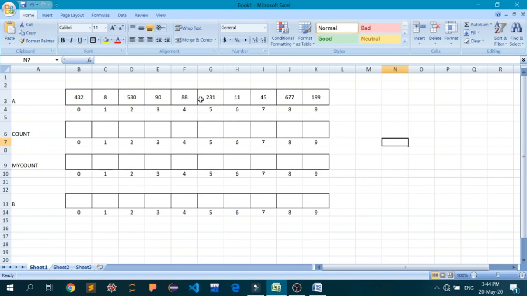Similarly, let's take a different one. In 231, this 1 is at the ones place, this 3 is at the tens place, and this 2 is at the hundreds place. You must have gone through this in your second or third standard mathematics book. It's not that complicated.